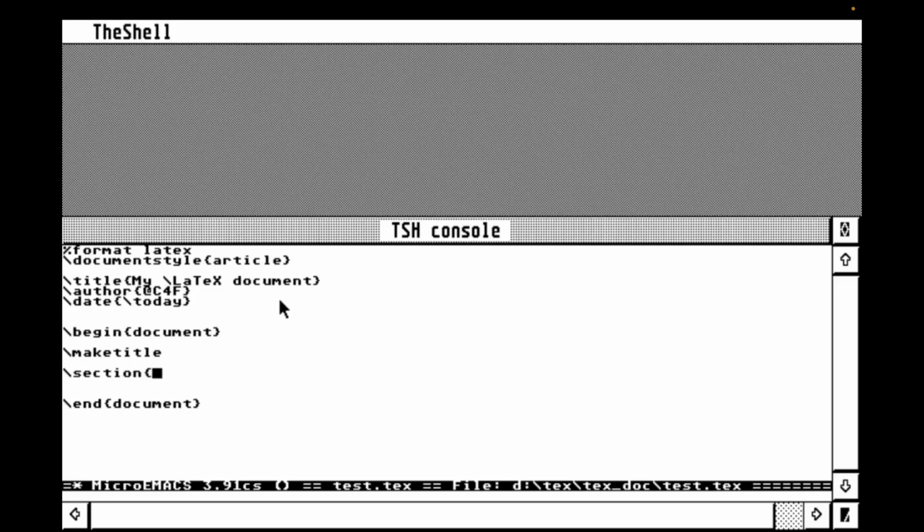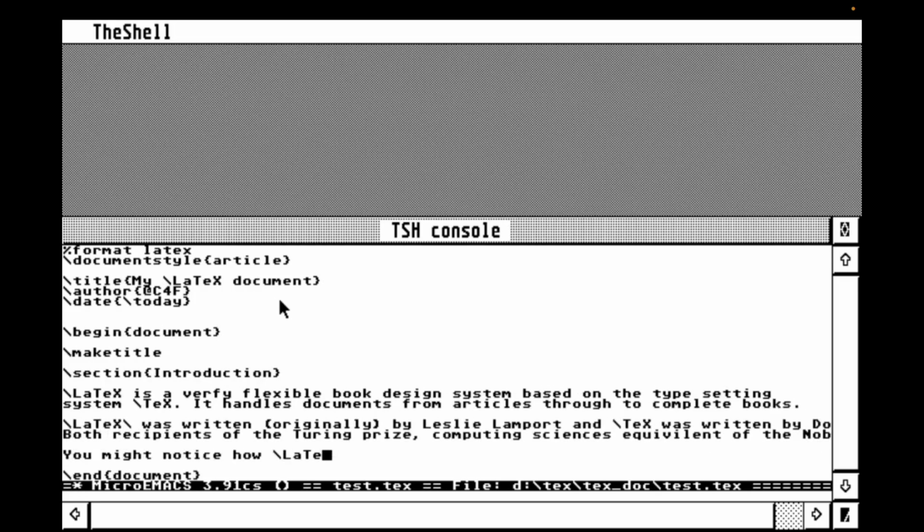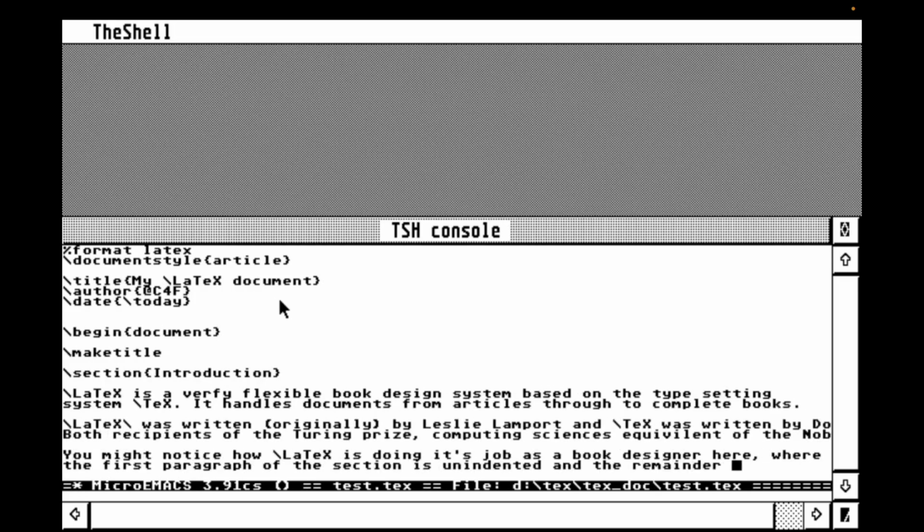So let's create one called introduction. Now, excuse me while I type away to get some content to play with, but you should notice how paragraphs are created by inserting an empty line between two sentences. Let's get into the preview.